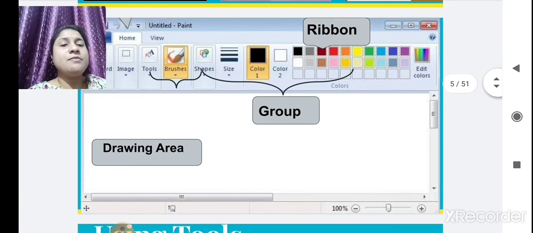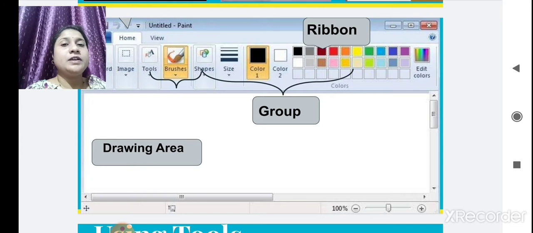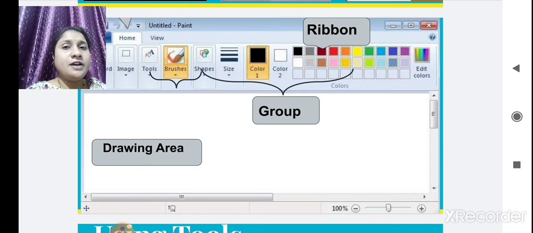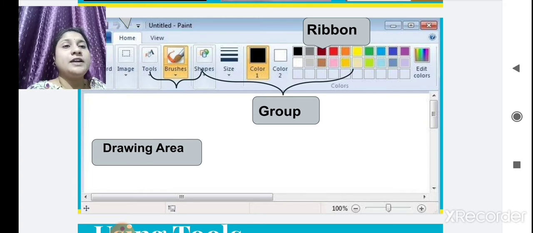So this is your Microsoft Paint window. Here is a drawing area where you can draw the pictures. These tools, brushes, shapes, size, color 1, color 2, these are the groups, and there are different colors you can see, like red, yellow, green, blue, violet. It is called a ribbon.